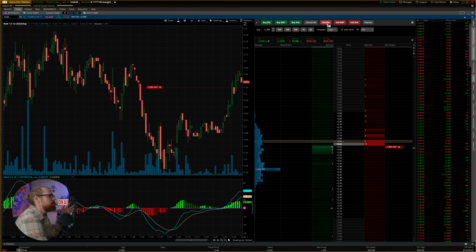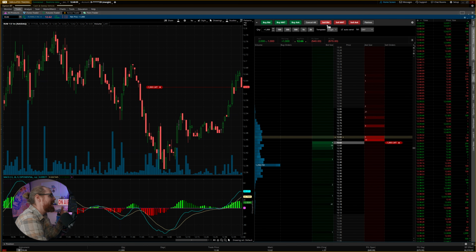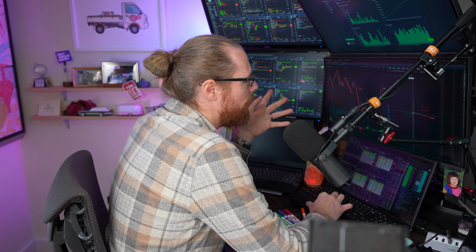Now, the reason I like to use the sell bid button is because during pre-market trading, you can't do market orders. You can't do buy market, you can't do sell market. And most traders aren't going to want to use market orders because the risk with a market order is that you're going to get a bad fill. So most traders are going to want to use buy ask and sell bid. But why don't we go ahead and test that out?